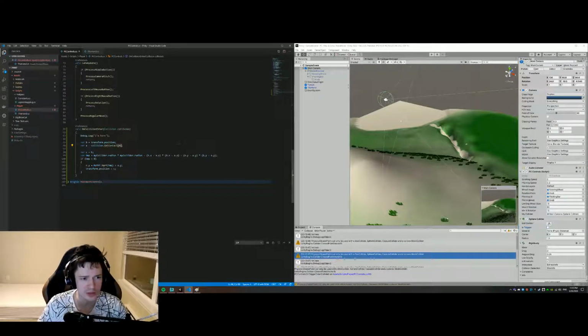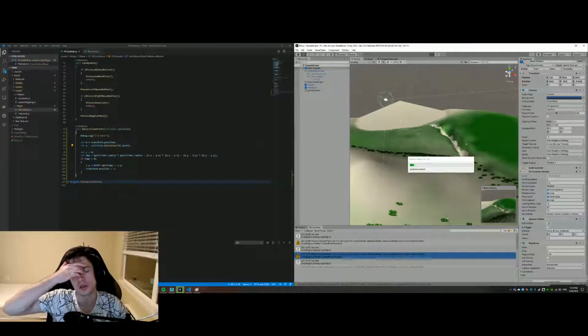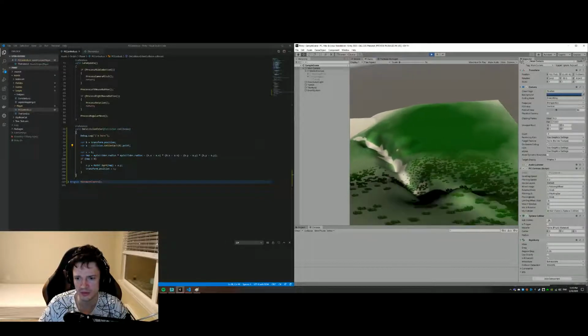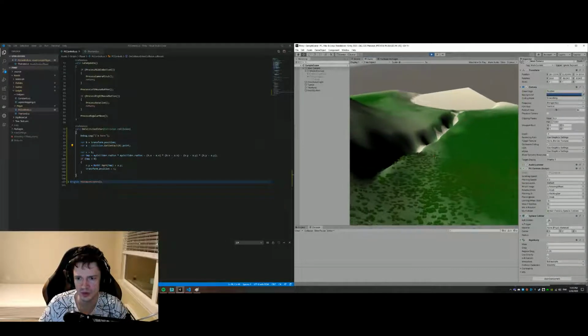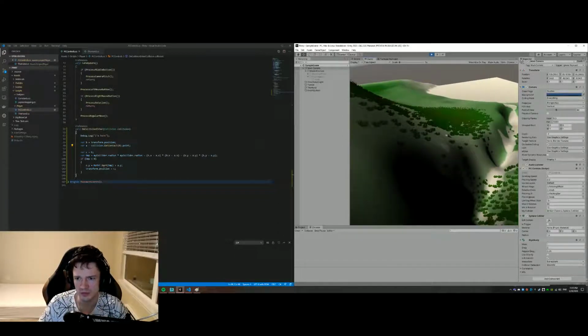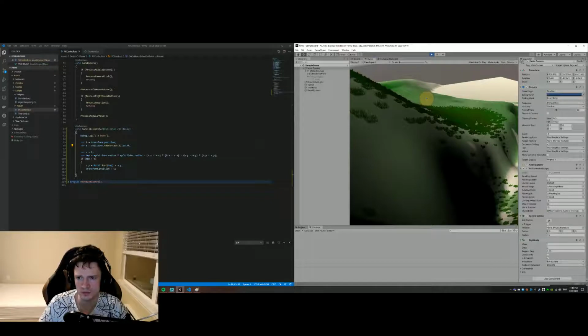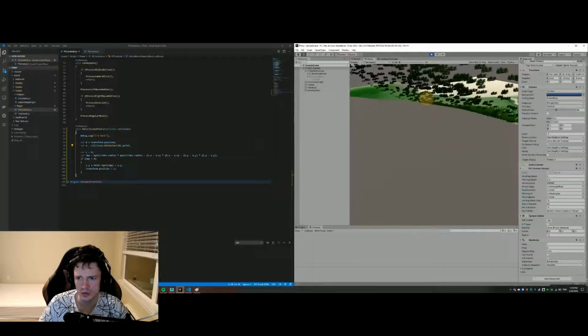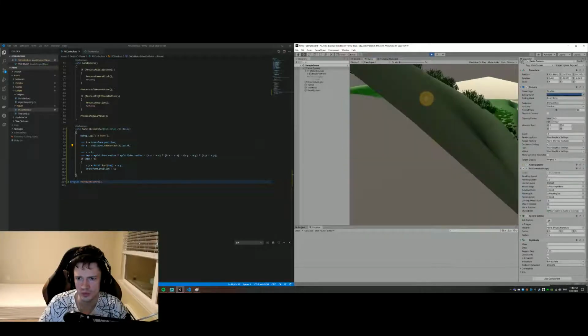I don't really care. Like, give me anything to work with. ContactPoint.point. Okay, let's do this. I like that they even have the normal. Not like I need it this time, but it's useful. Nope, still doesn't work. Like this.